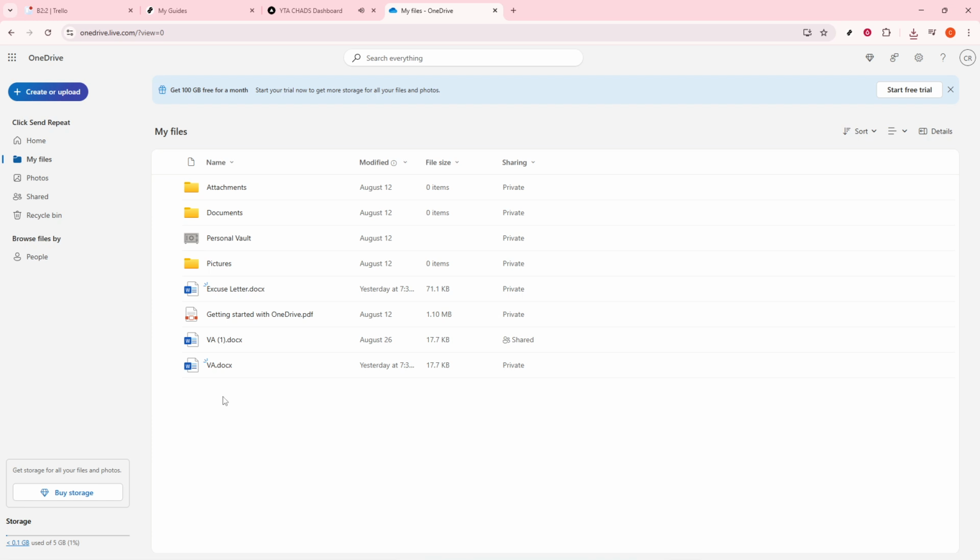First, you'll want to open your browser and head over to the OneDrive website, which you can find at onedrive.com. Once you're there, go ahead and sign into your Microsoft account. This will be the account linked to your OneDrive, so ensuring you use the correct credentials is quite essential.